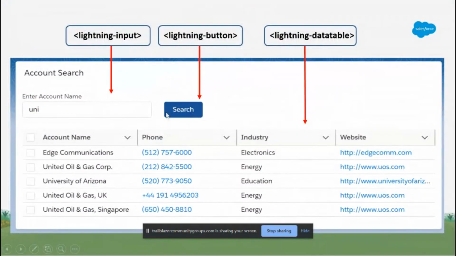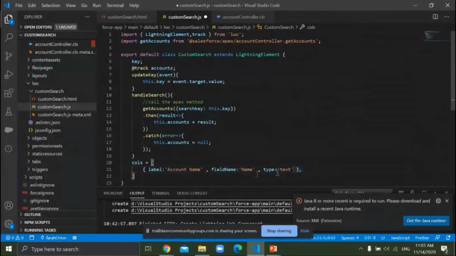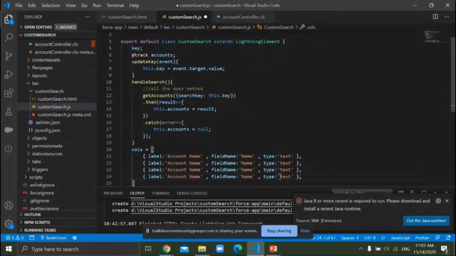I have left to do the phone, the industry, and the website. So I'm just going to copy this here. Phone, industry, website. This will be phone.